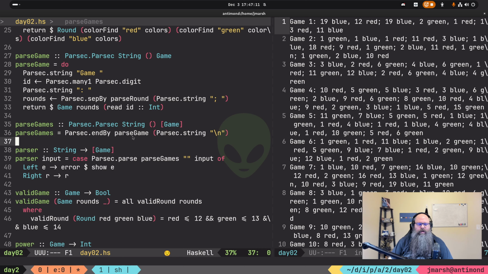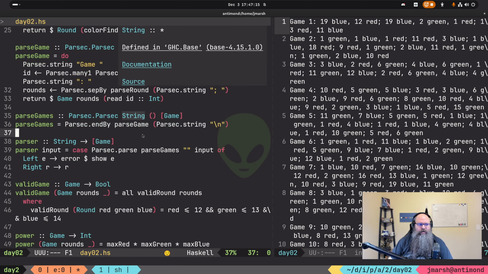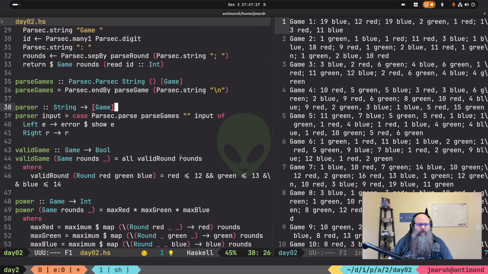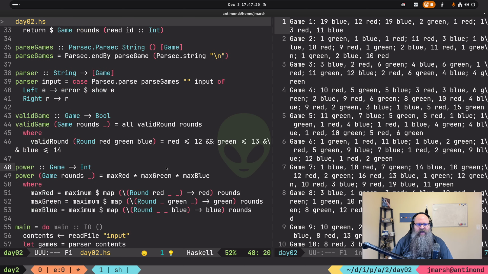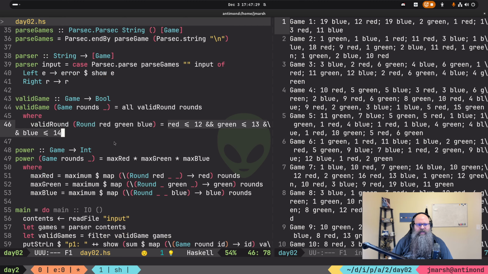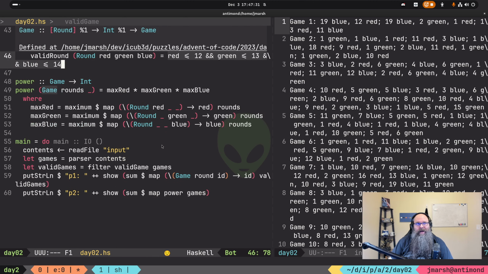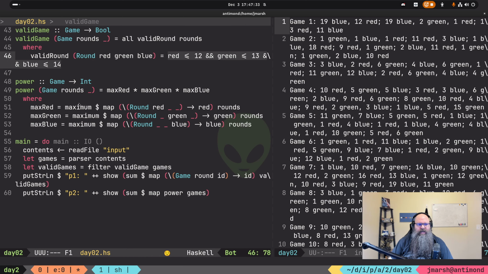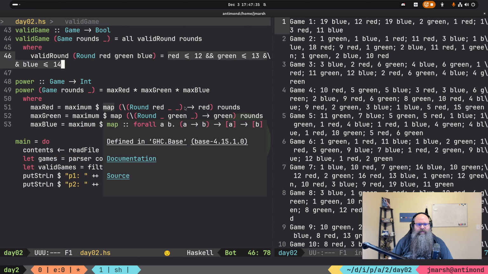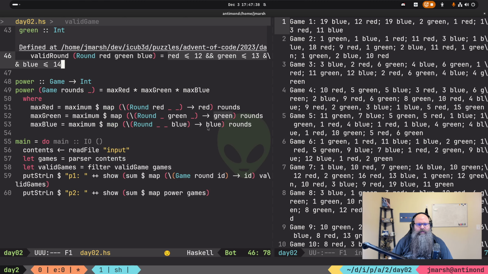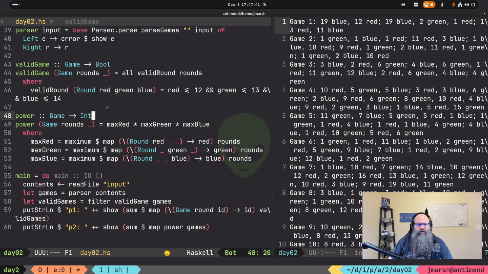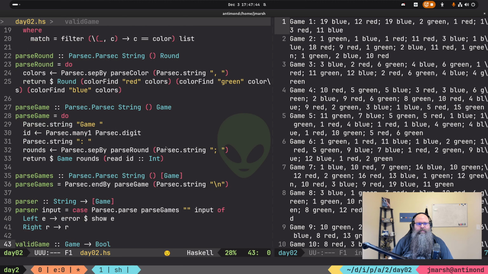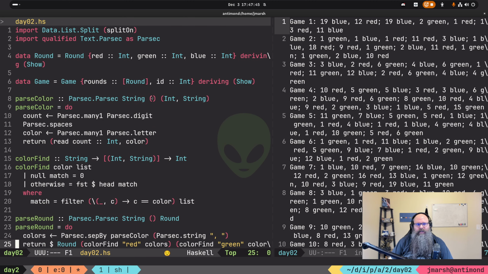I thought I'd try and do it in Parsec, and this is at least what it would look like in Parsec. So once you have the games, the logic doesn't change that much, right? When you're calculating whether it is a valid game, you're just going to go through all the rounds and make sure that they meet the criteria. And then when you're calculating the power of each round, again, you're just going to get the maximum of the reds, the maximum of the greens, and the maximum of the blues, and multiply them together. So this code doesn't change, but that parsing part does change using the parsec.